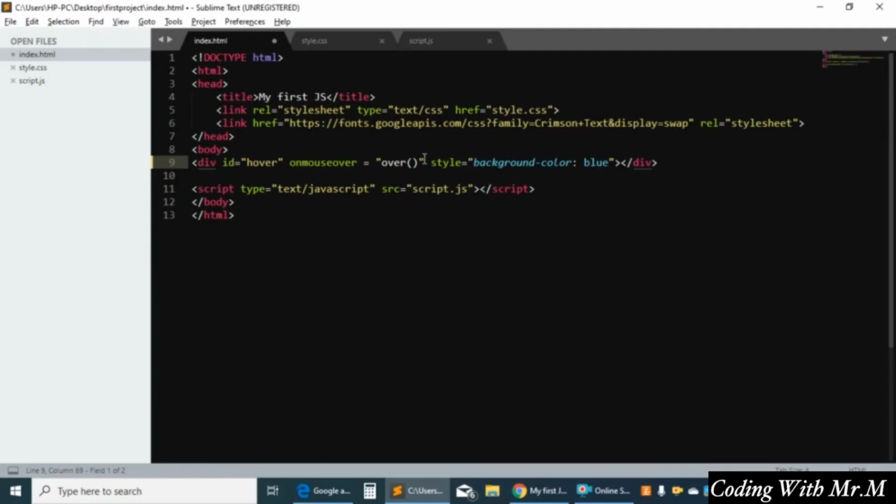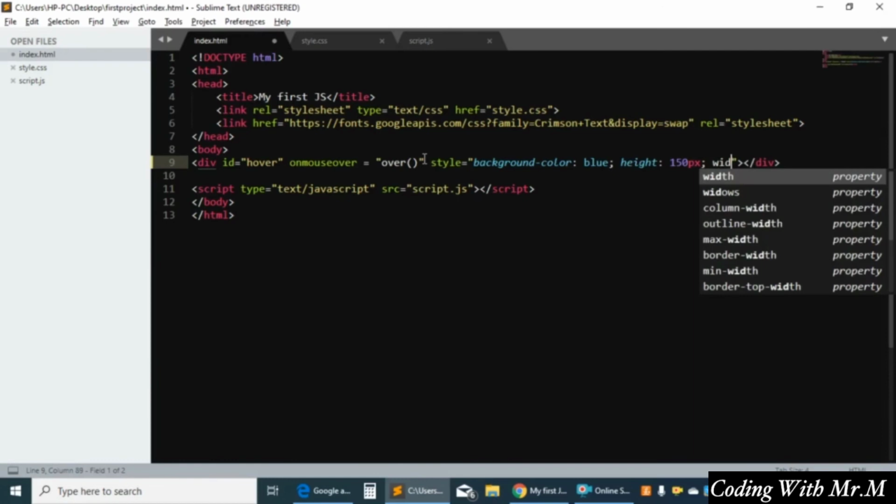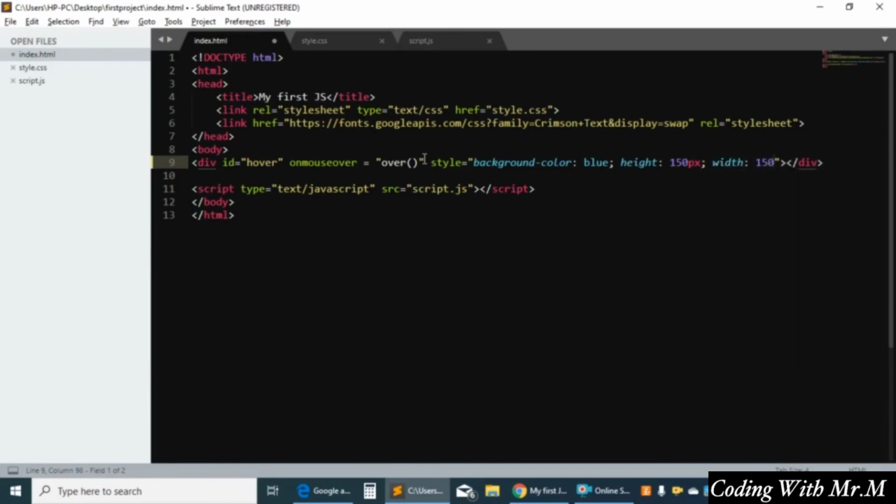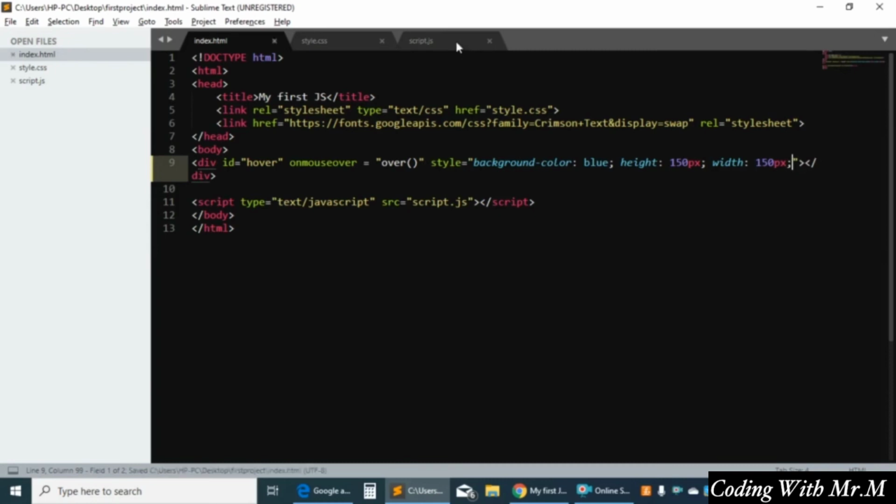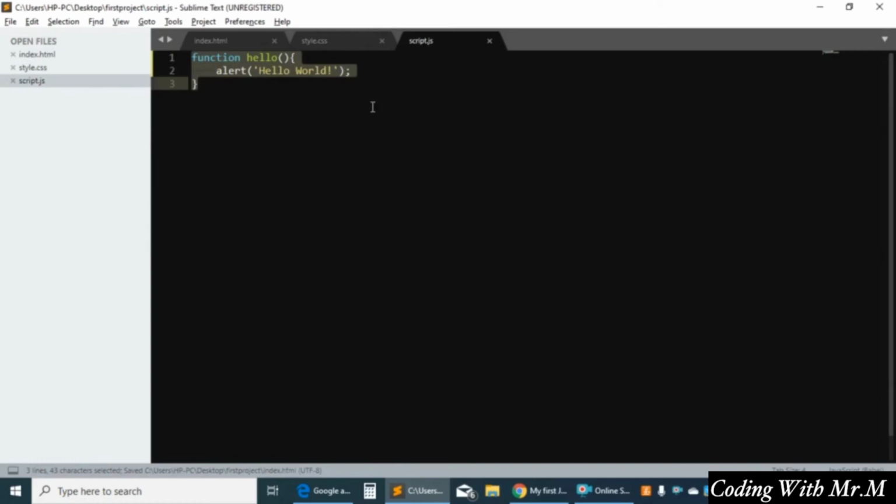Okay, so the height is 150 pixels, and my width is the same. All right, so that's what I want to get as a result. And in my JavaScript I will create something different. I have a function by the name over.